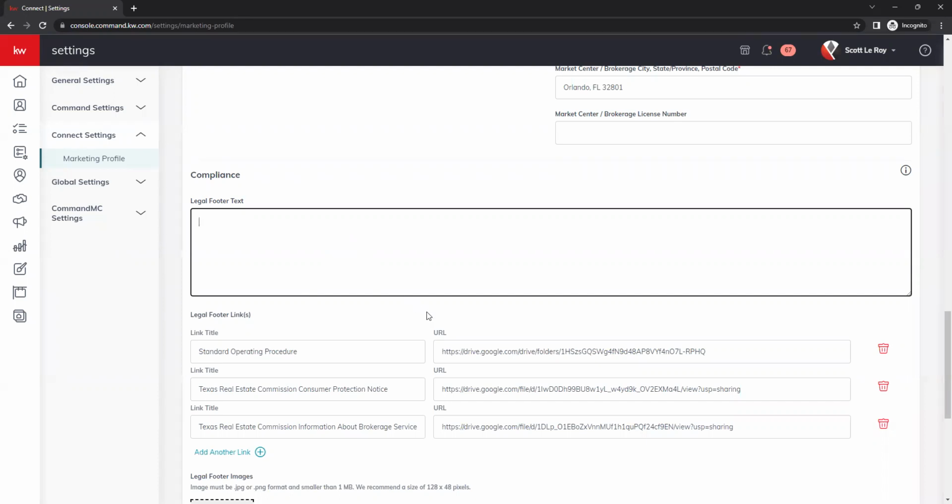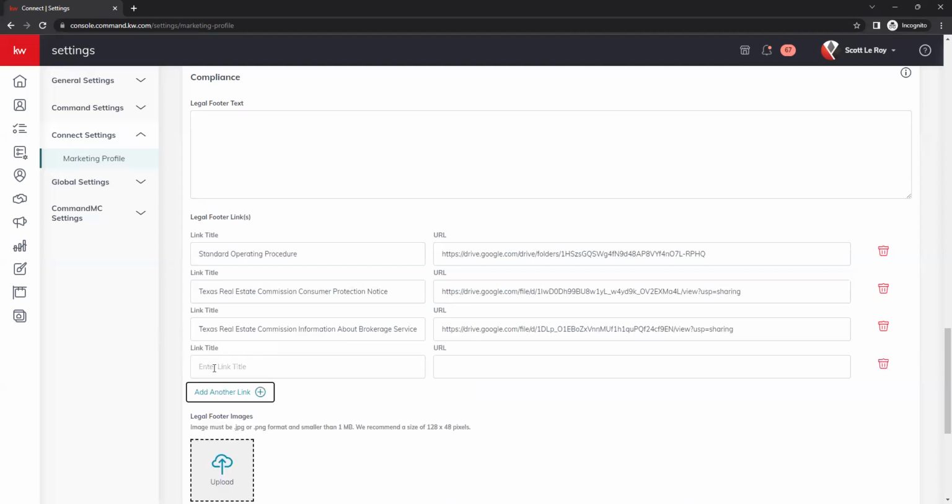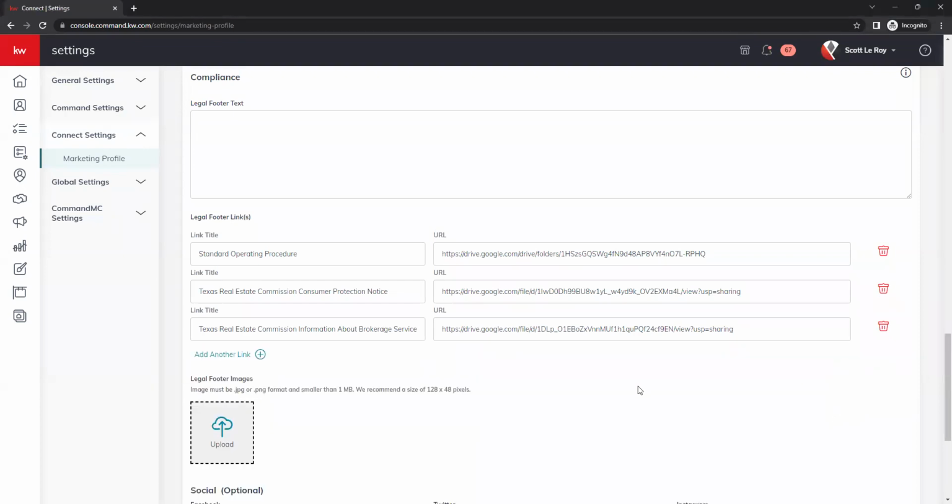Below that, we have our legal footer links. So for some of our market centers, they have required links for compliance. For instance, our Texas agents have to have their commission information links in here, and New York agents have to have their standard operating procedure. If you do have any legal footer links that you need to add, you can simply click on the add link button. You would put in your link title here and then the URL to your link. If you need to delete these, you can just simply click the red trash can icon over here and it will remove that line for you.